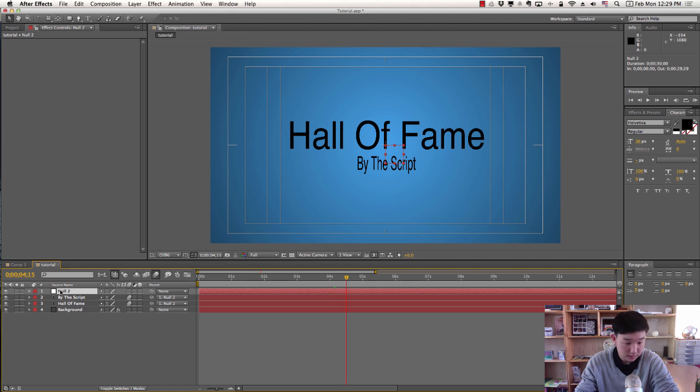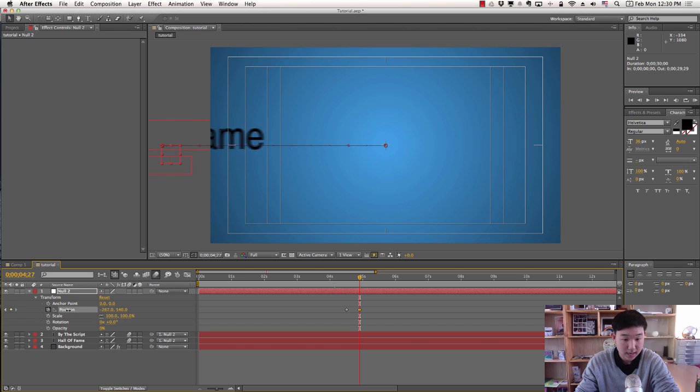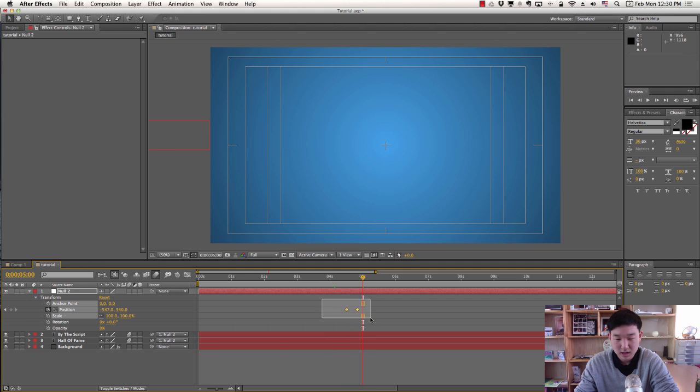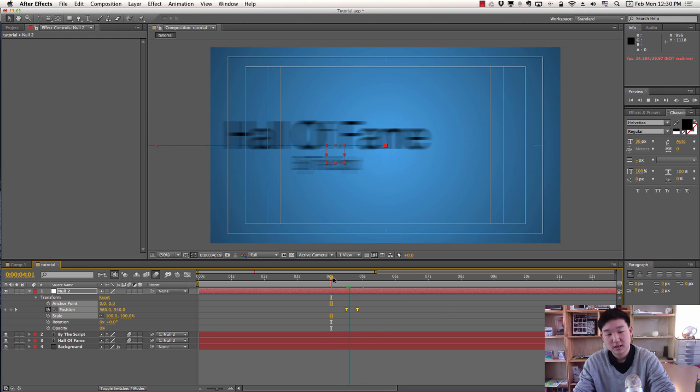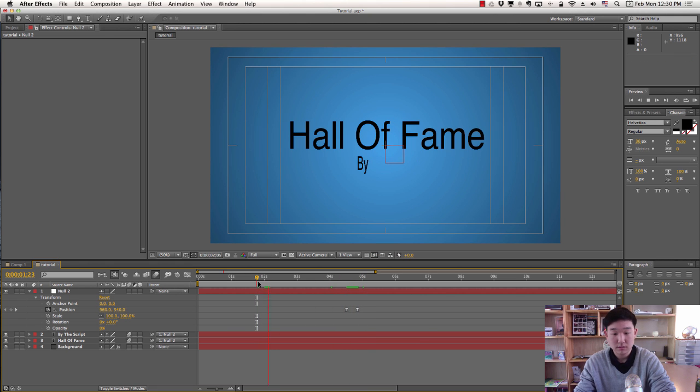So what I want to do is go down onto the null, transform, and press this position key and move it a little bit further away. And I want to pull this out of the view that we have. So it kind of looks like this. Yeah, it's pretty simple. I don't really like it. It kind of looks bad. You can add ease to this. Honestly, just adding this makes everything look better. So if we look, bam, it kind of goes out. Hall of Fame by the script.